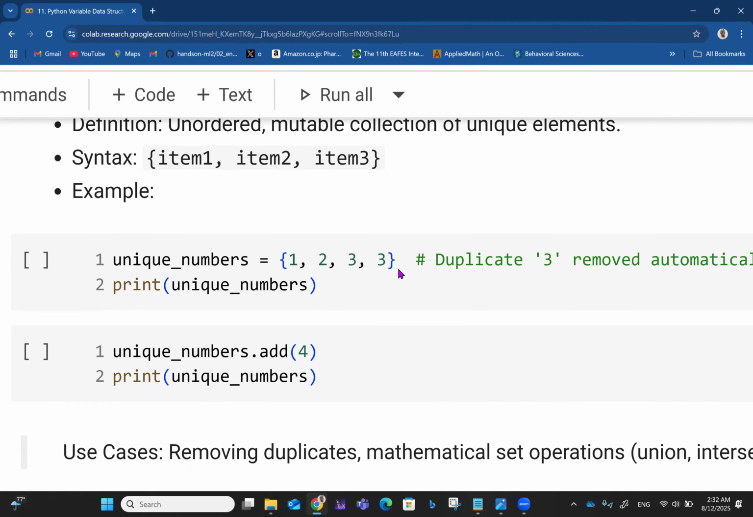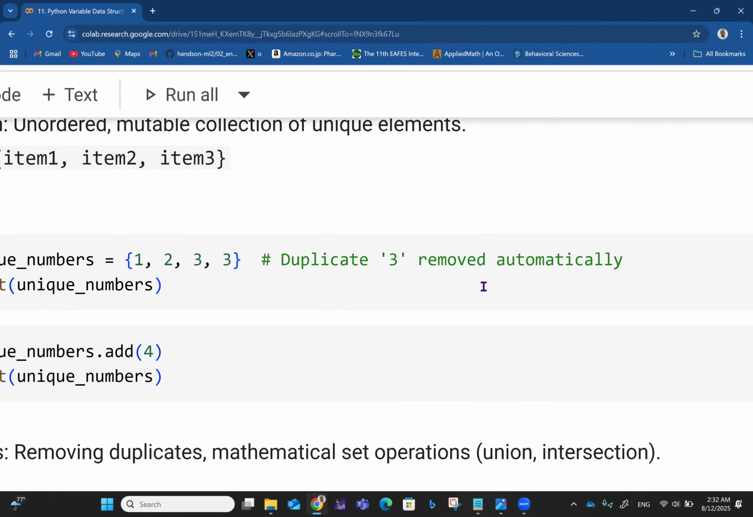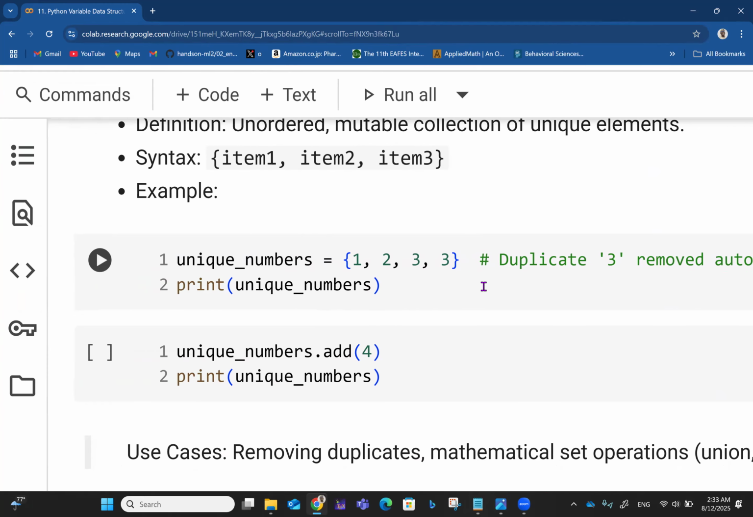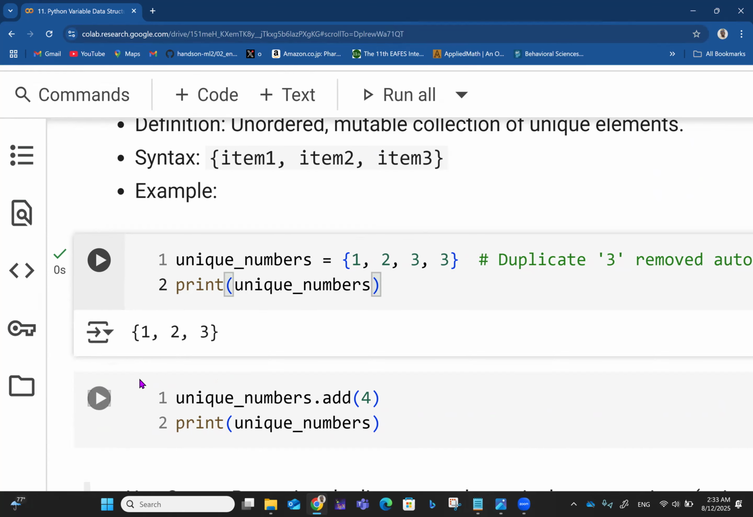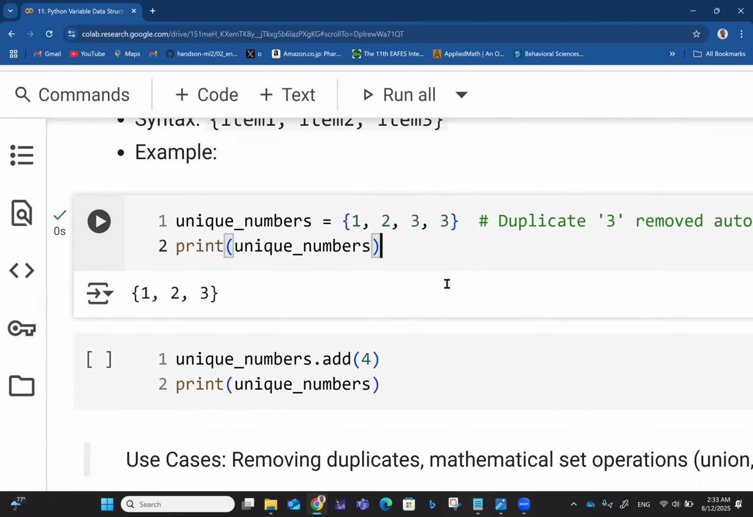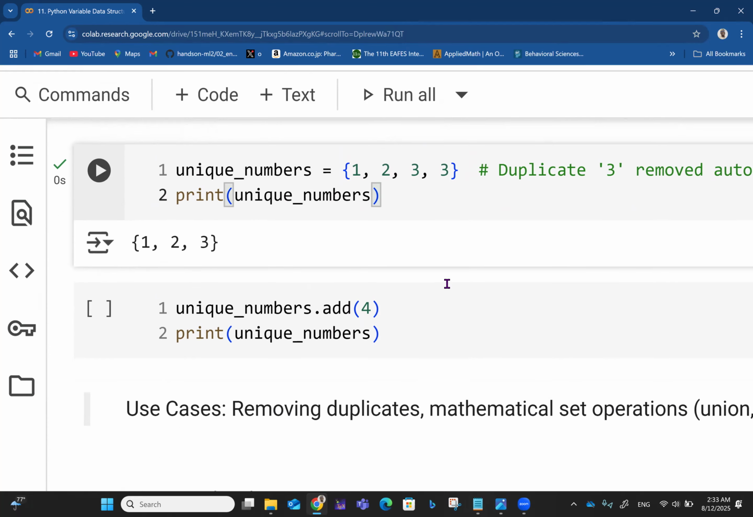Imagine that you have a set called unique_numbers, with 1, 2, 3, 3. It will recognize 1, it will recognize 2, but then 3 is repeated, so it will not account for this. Any other duplication you have will not be taken care of. The duplicate 3 will be removed automatically, because a set doesn't take duplicates. If you run this now, 1, 2, 3, 3 becomes 1, 2, 3, because it has to be a unique collection of elements. And because a set is mutable, you can add to it.